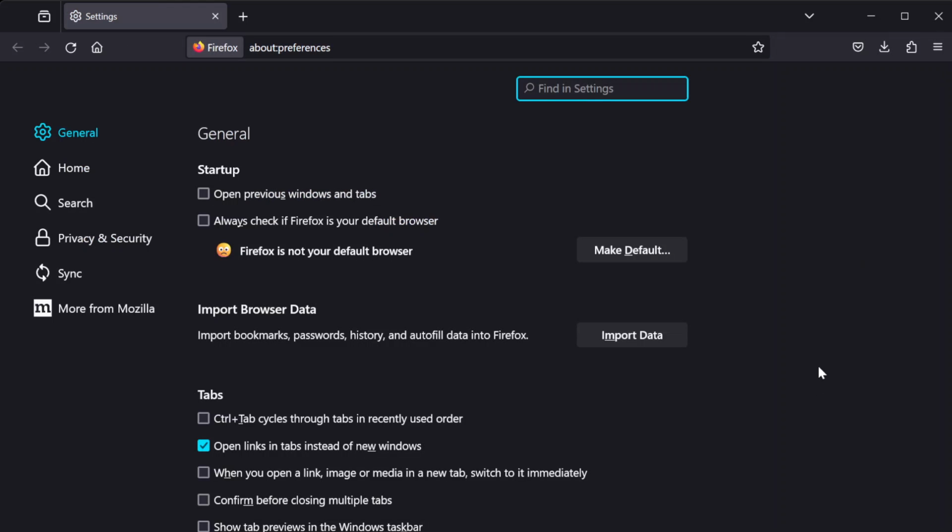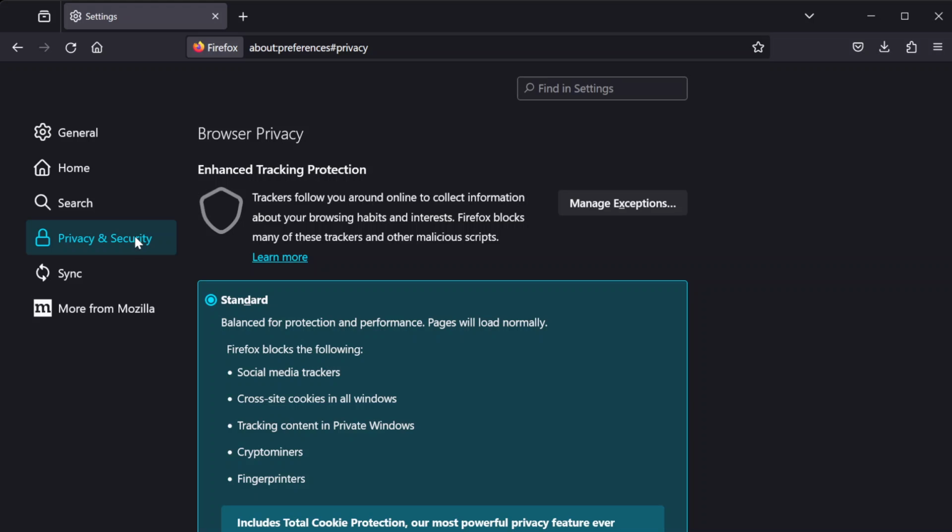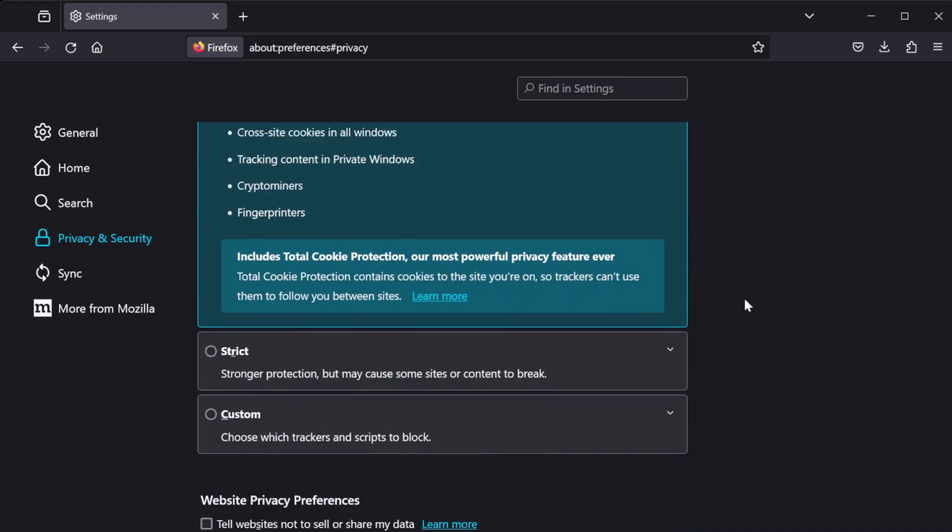First of all, as you can see, I've opened up a plain new tab in Firefox. The first thing we're going to do is go on the top right to this menu, and then go to settings. Next thing, privacy and security. This is where you will find things regarding your privacy and security settings, obviously.